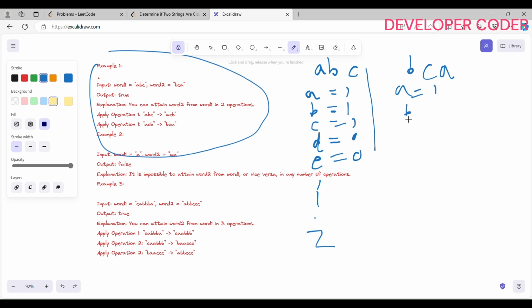Now here in this word 2 string, what is the frequency of A? 1. What is the frequency of B? 1. What is the frequency of C? 1. What is the frequency of D? 0. So all other characters have frequency 0 only. Okay, so only ABC. So first we find the frequencies.